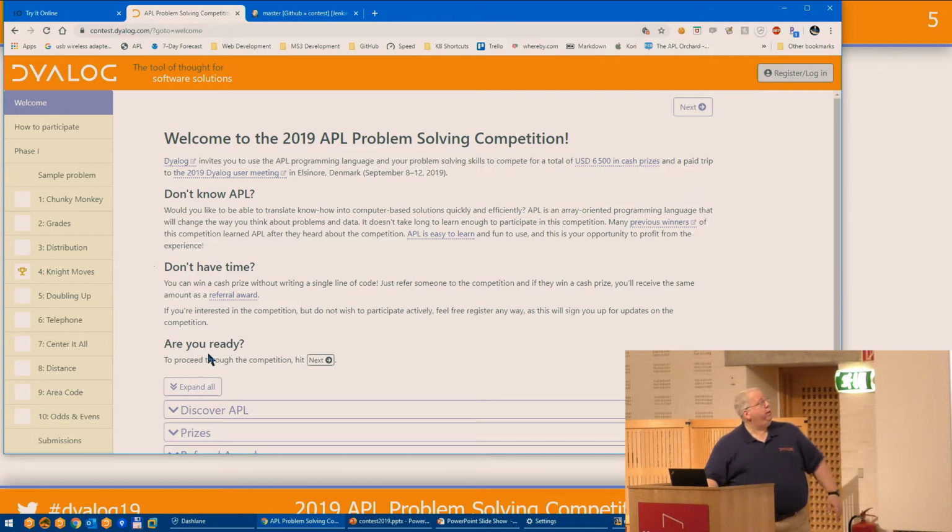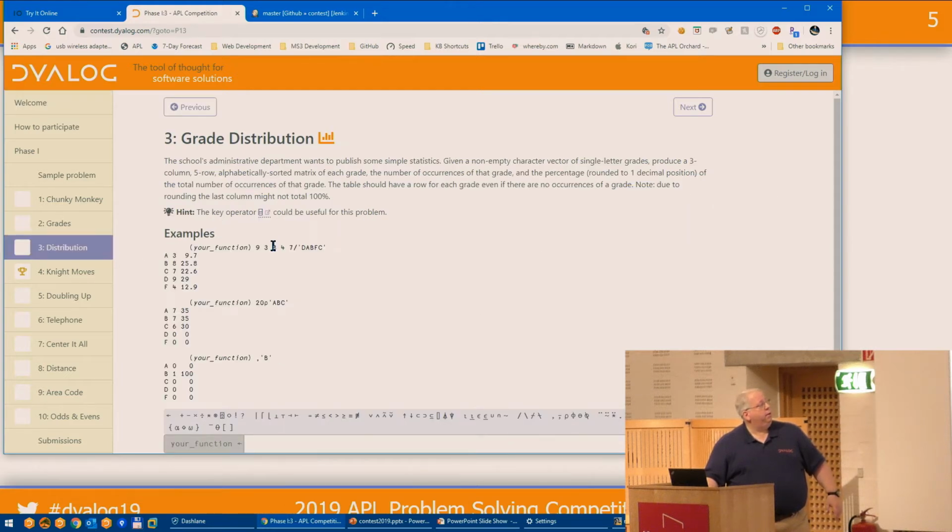We keep track of whether you solved a problem. If you covered all of the test cases, including the edge cases, you get a gold trophy. Otherwise, you get a silver trophy if you just handle the basic tests. You can click on any problem and read the problem description. We give hints, because we're trying to make it easier for people to learn APL. So we give hints about what APL operators or functions might be useful to solve the problem.